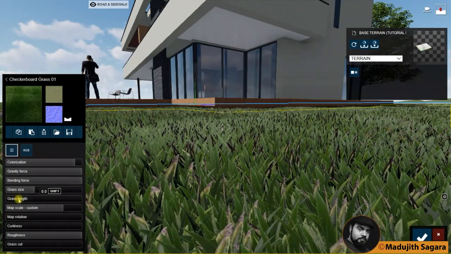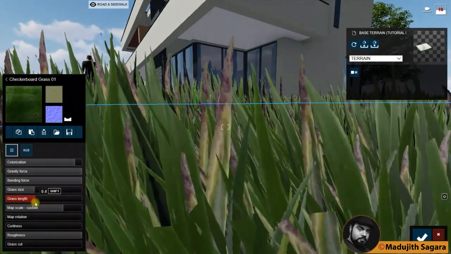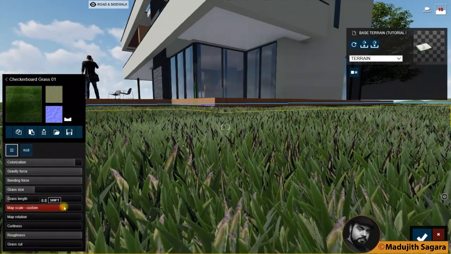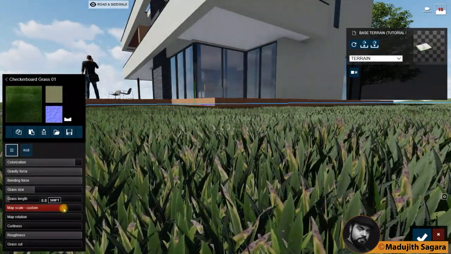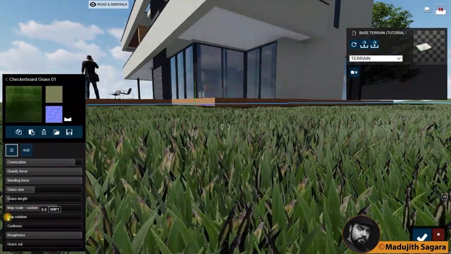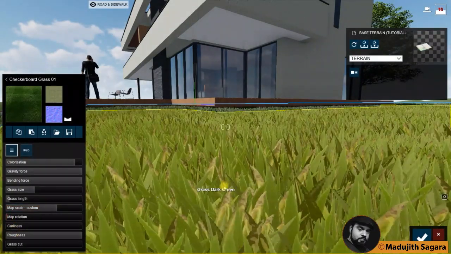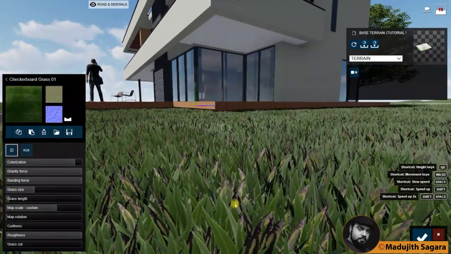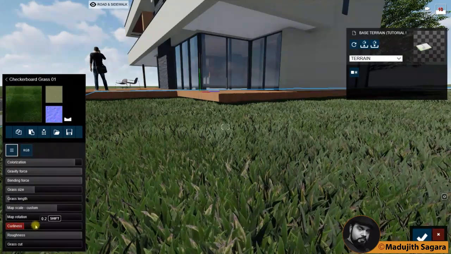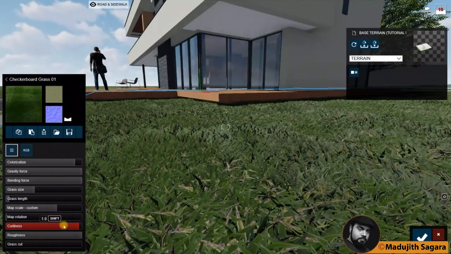Then next one is the grass length. You can increase and decrease the grass length also. Then scale, you can increase that or decrease that also. Then the rotation, you can do anything you like. And next one is the curliness. Then I will show it precisely. Curliness here, you can change that also.